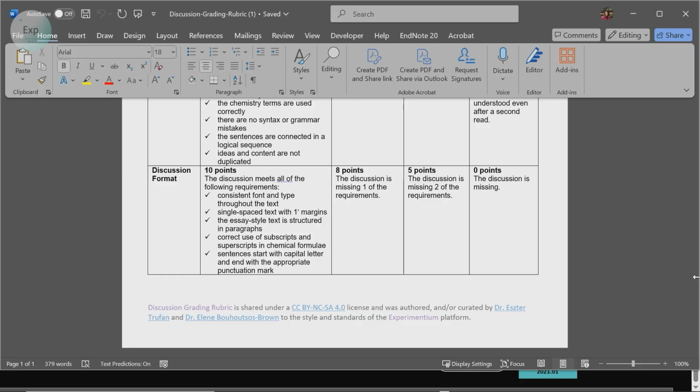to individual questions. The correct use of subscripts and superscripts in chemical formulae is a requirement for me, and honestly, this is one of the most bothersome when it's not done. And then another pet peeve of mine is when sentences don't start with capital letter and don't end with an appropriate punctuation mark. If the students commit more than 2 mistakes in a document, for me, that is usually enough to move them down to 8 points.